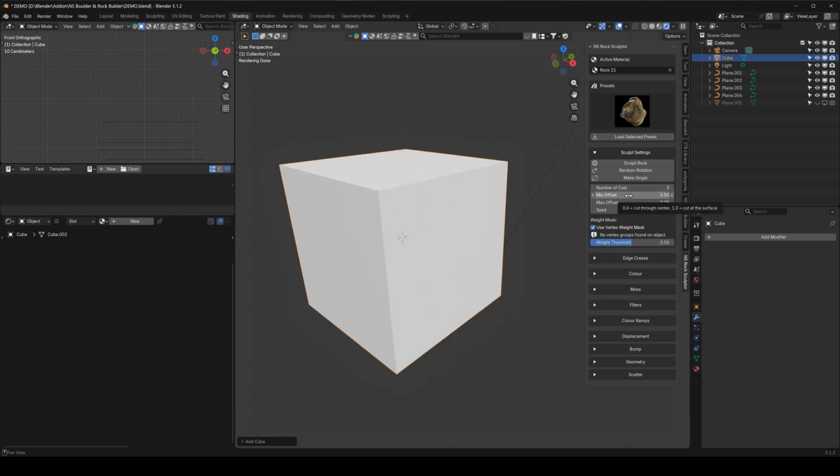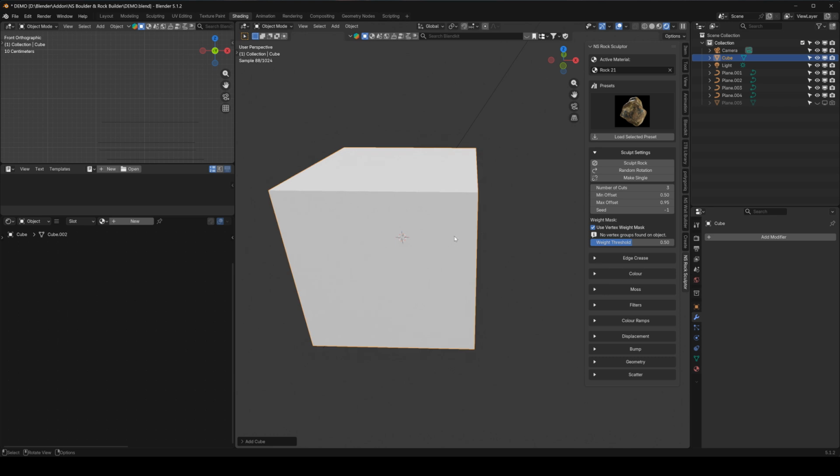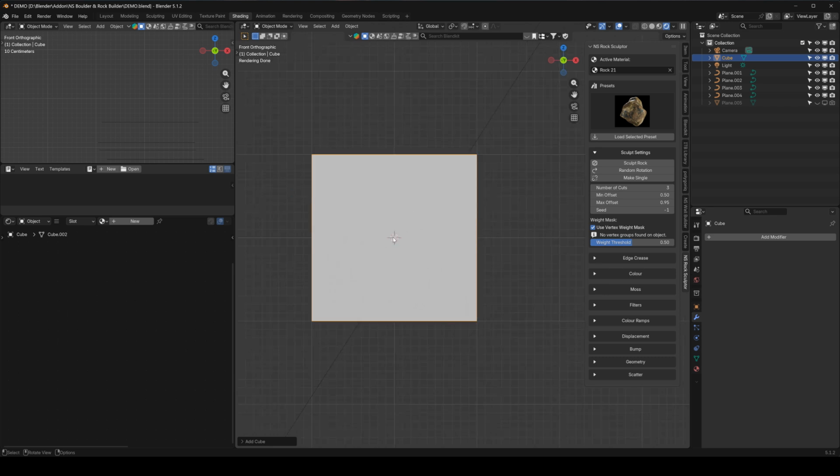So 3 cuts. This is the bit that will take a little explanation. You've got min offset and max offset. And what this means is 0.5 is 0.5 of the distance between the center of the object, in this case a cube, and the end. So all this here is half. If I go 0.5, I'm going halfway towards half of the object. You know what I mean, the center of mass.